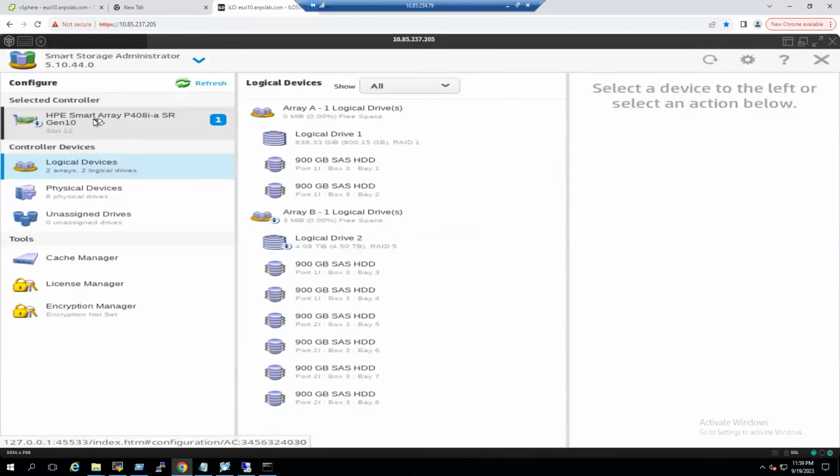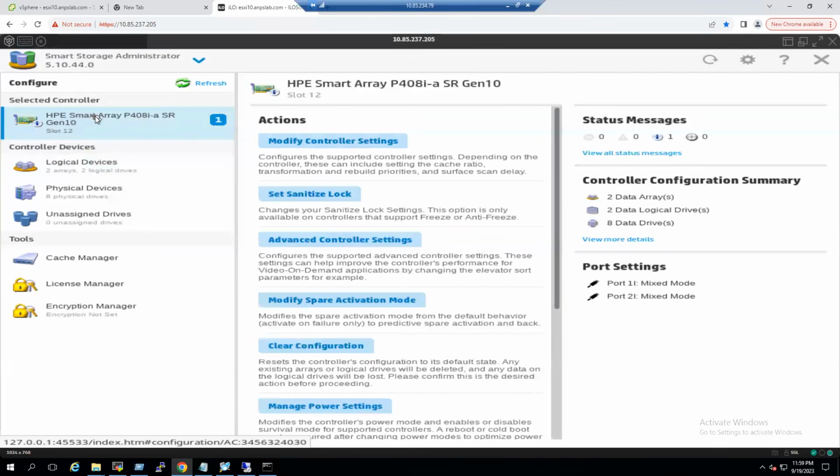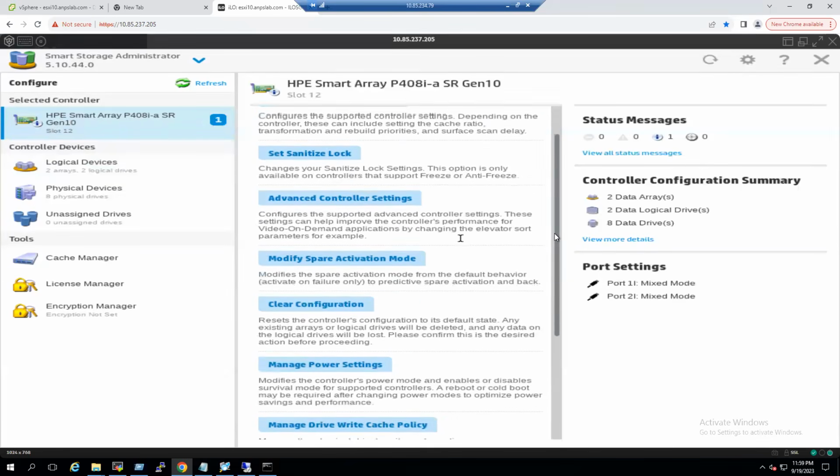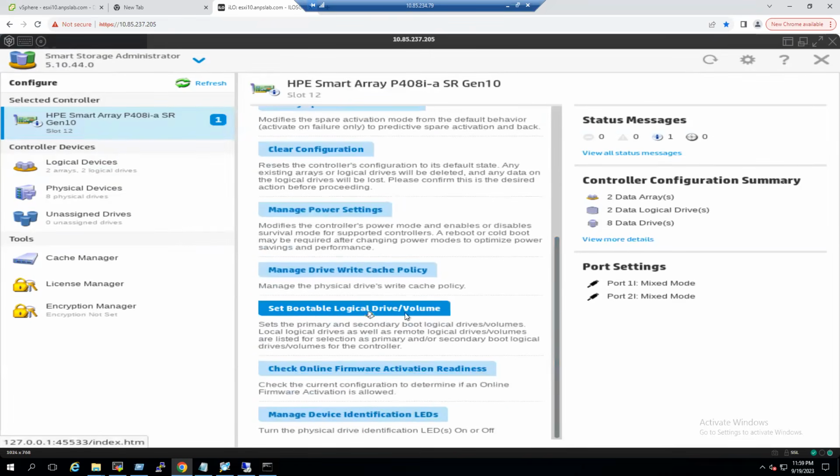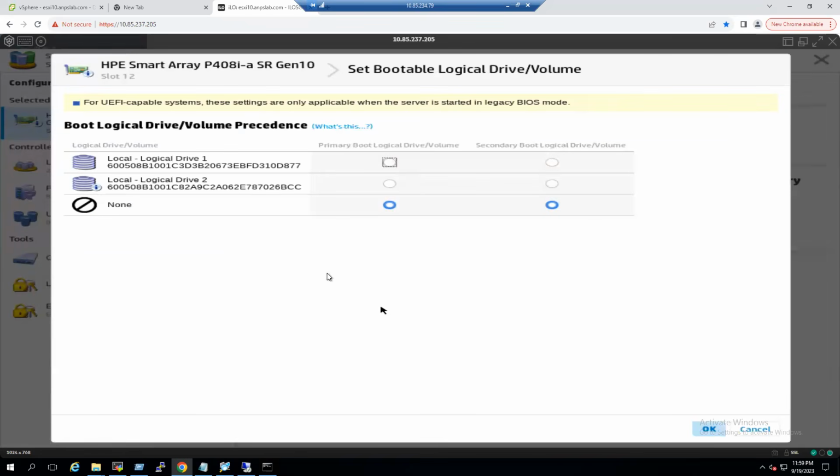When you select the Smart, again select the HPE Smart Array controller. Under the Actions tab, scroll down, you will find the option for a bootable option. When you scroll down, you can see set bootable logical drive volume. When you select set bootable logical volume, you can see local logical drive 1, local logical drive 2. When you're planning to use drive 1 as the OS, select this option, and the remaining one just keep as none. Okay, now click on OK.